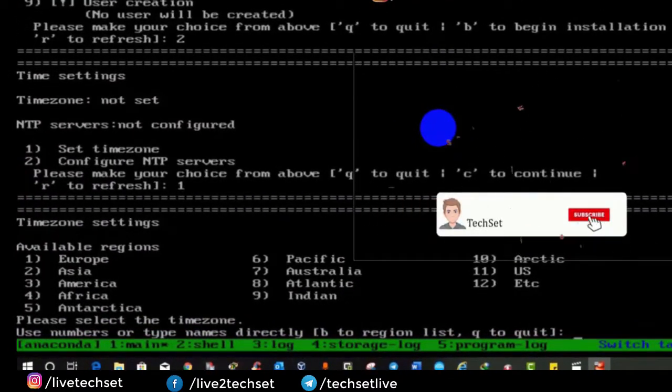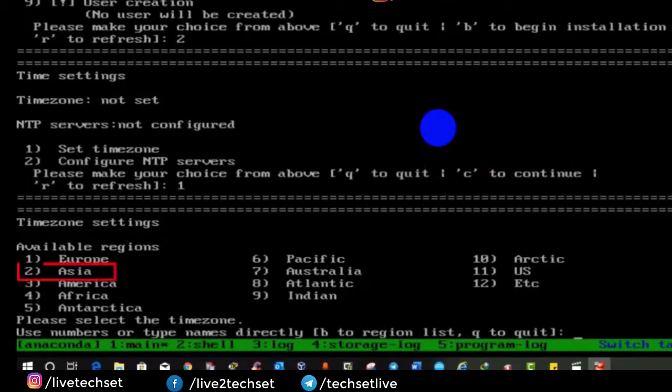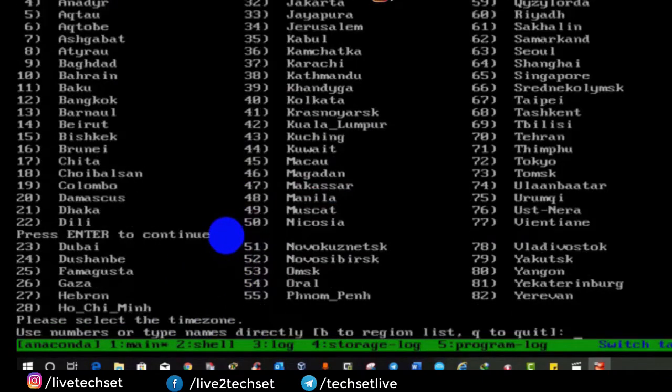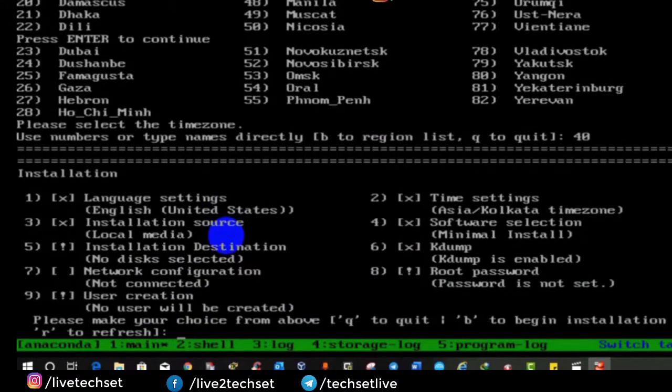It will give you regions, from where you gotta select Asia, which is our region. Press 2 to select Asia. Once you press enter, it will show you cities available in Asia. And as we know that we follow the Kolkata time zone, so we need to select Kolkata. For selecting Kolkata, you just need to press number 40 on your keyboard and hit enter. Now you can see the time zone has been configured.